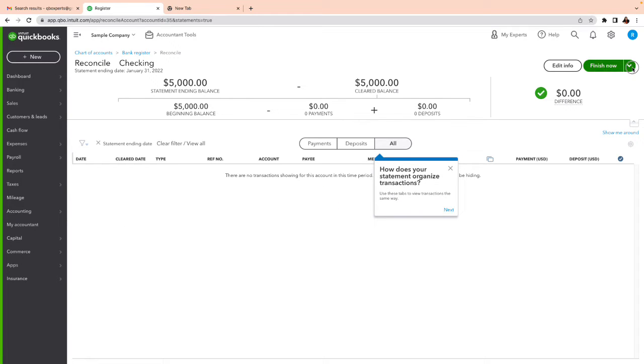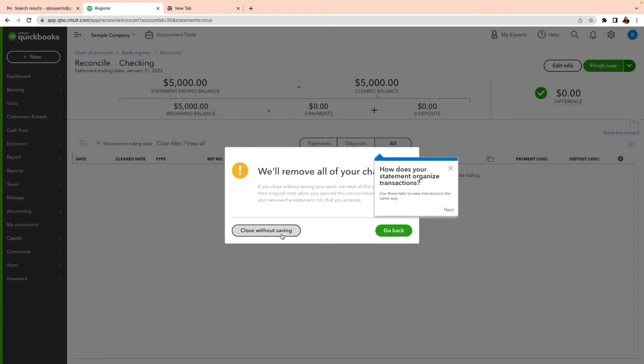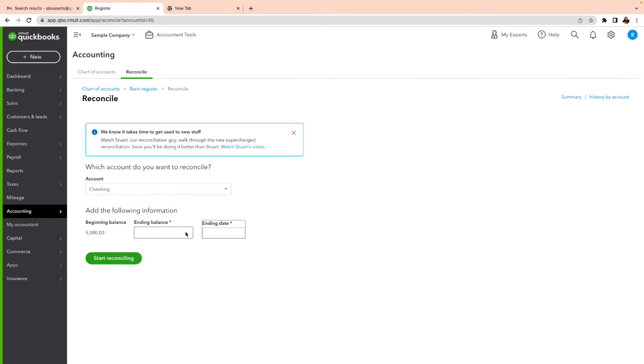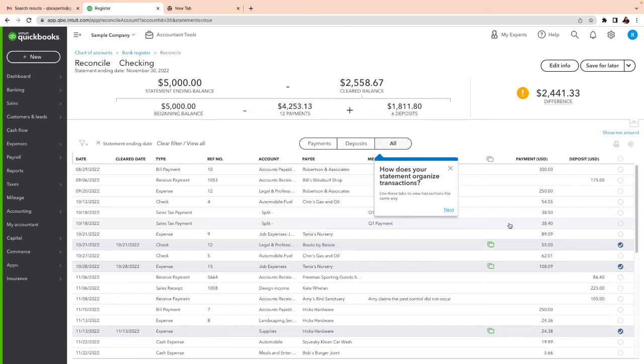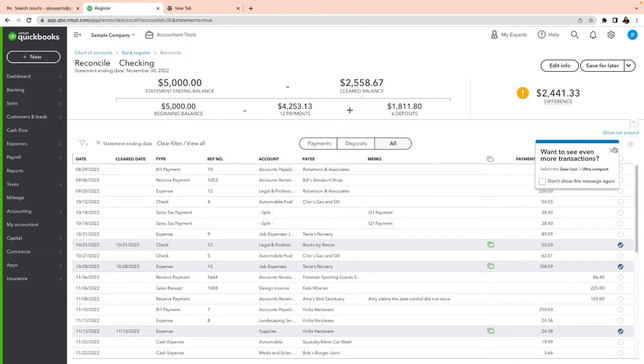There's nothing for January, so I'm just gonna close without saving, and I'm gonna put a different date here. So let's say $5,000. I'm gonna put January or December or November. Okay, November. Those are all the transactions. Of course it's gonna be off, and I wanted to show you something because this is a sample account. You want to take a look at those transactions that don't have the green flag. And you want to make sure that all transactions are selected.